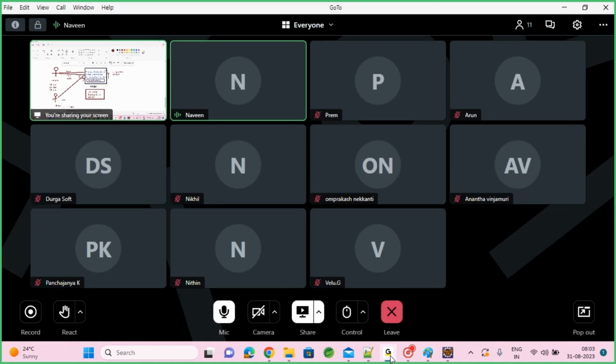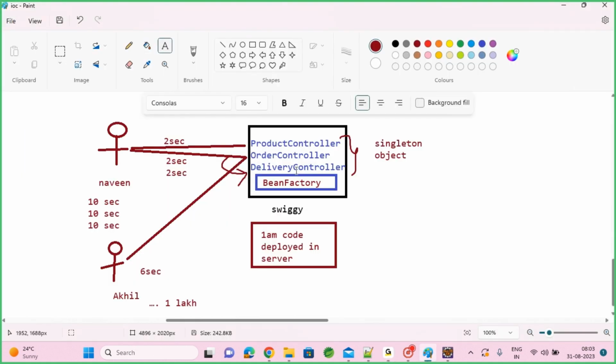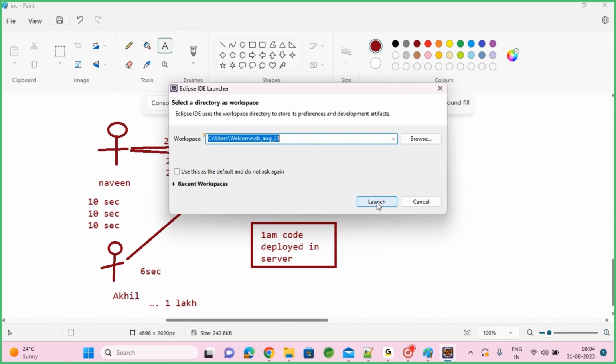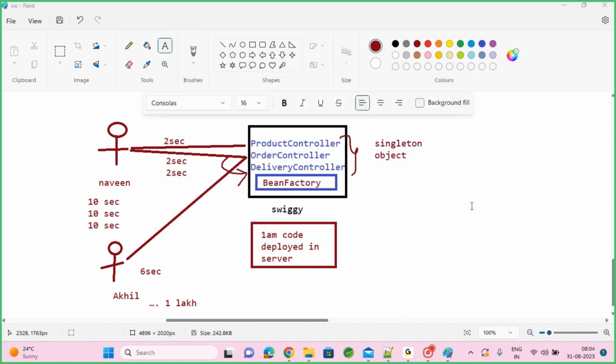Are you guys following me? Getting right what I'm trying to convey here? Yeah. See, I'll show you that through the code so that you can observe.